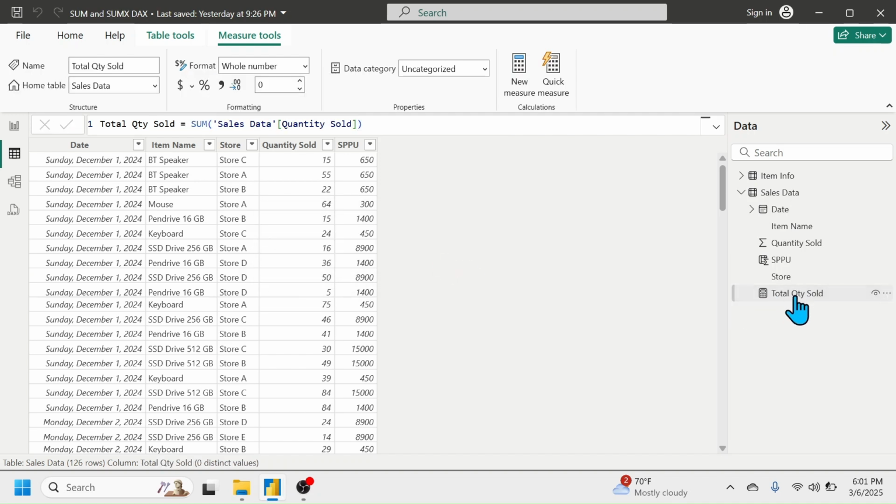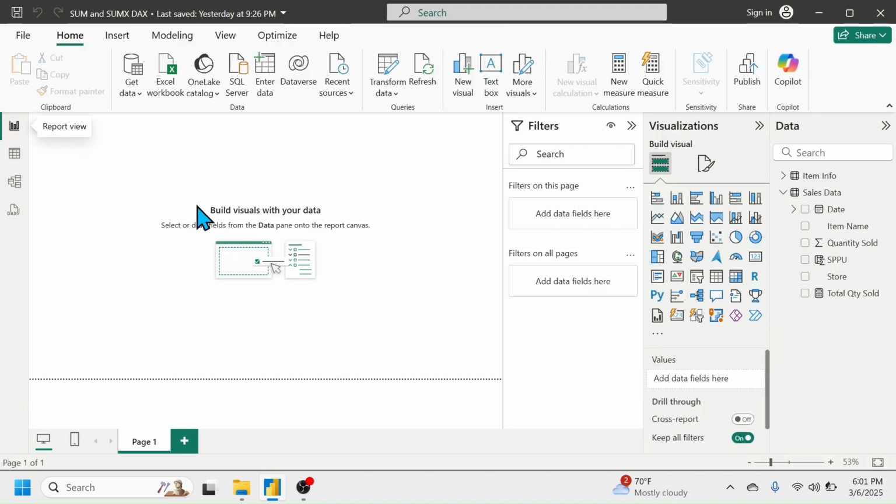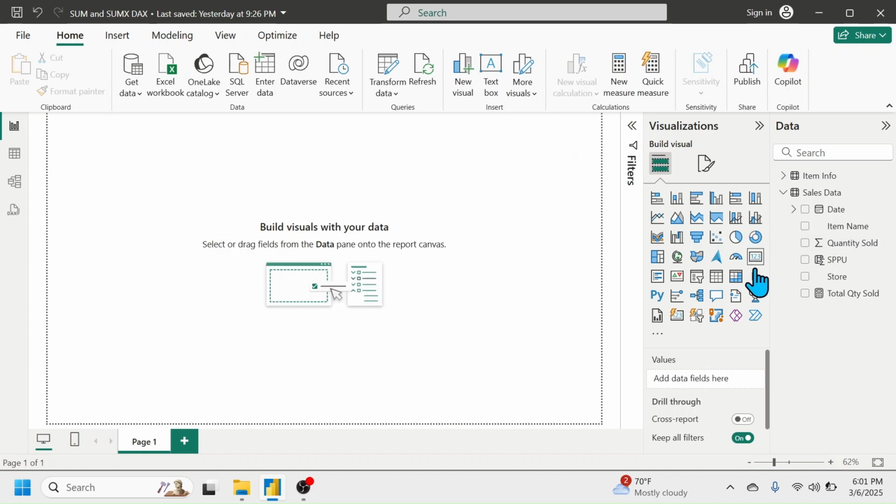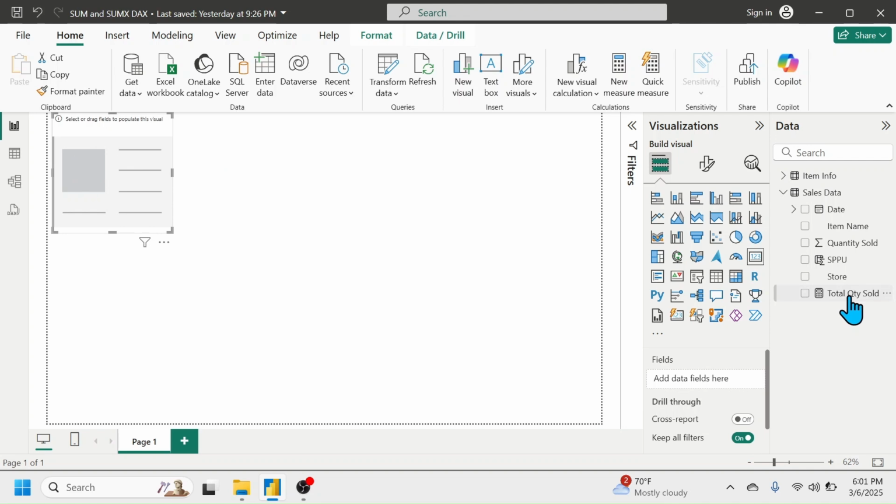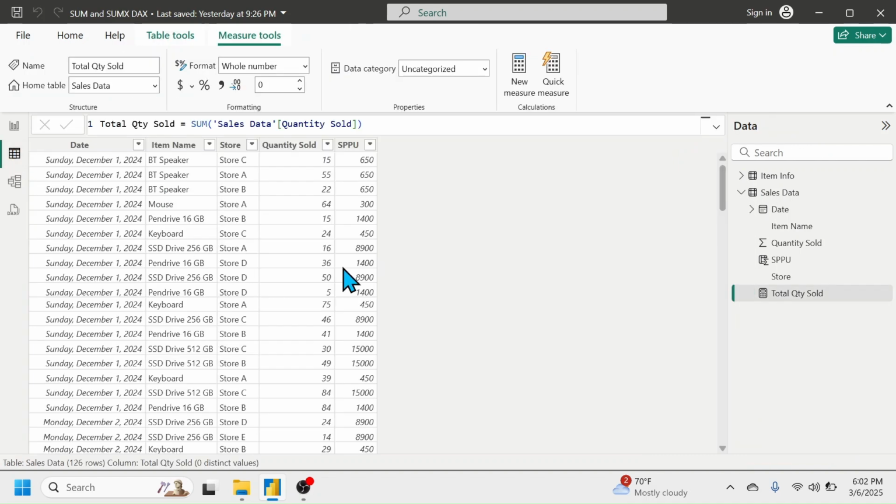Here you see the total quantity sold measure is created. Click on the report view. Add here a card visual by clicking on this card option. Then drag and drop this total quantity sold measure here in the visual. Here you see this is the total quantity sold, which is 6,698.